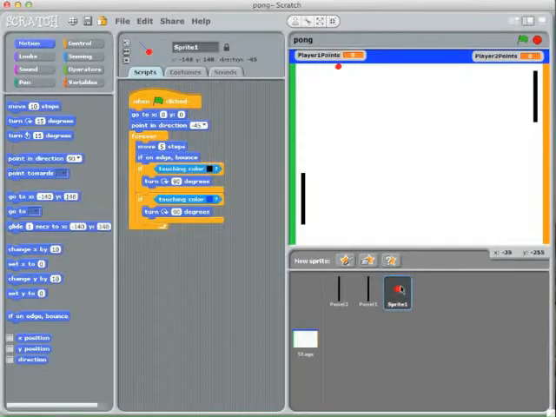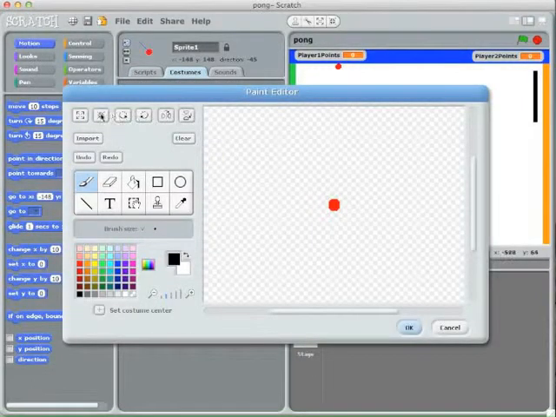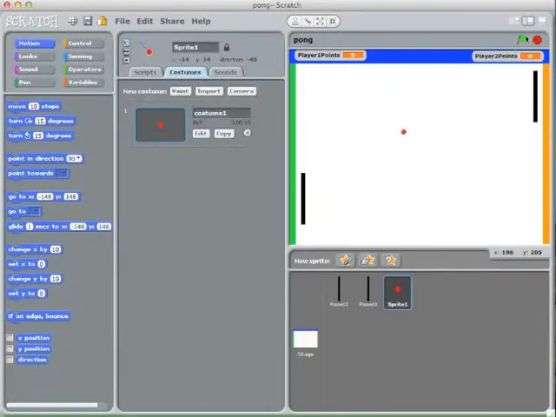So we're going to go into the ball, hit costumes, and hit edit. Up at the top, there's a little button that makes it smaller. Let's push it once and say OK, and see if it works now. It does! Okay, great. The ball was a little too big. So if this happens to you, you can just make your ball a bit smaller.